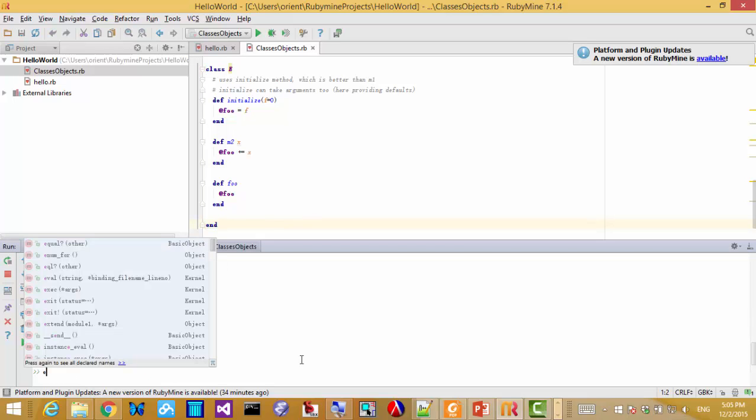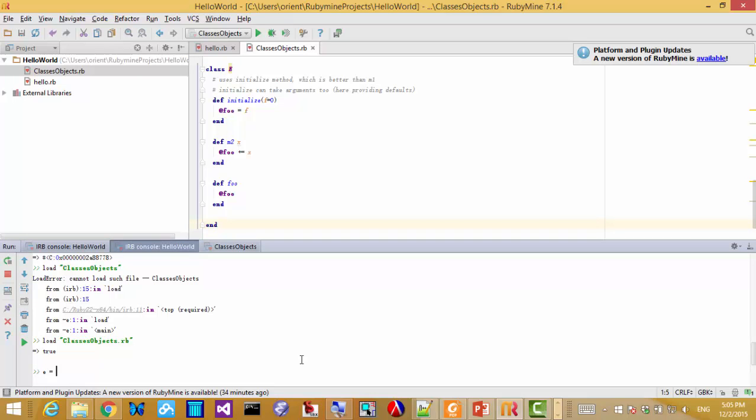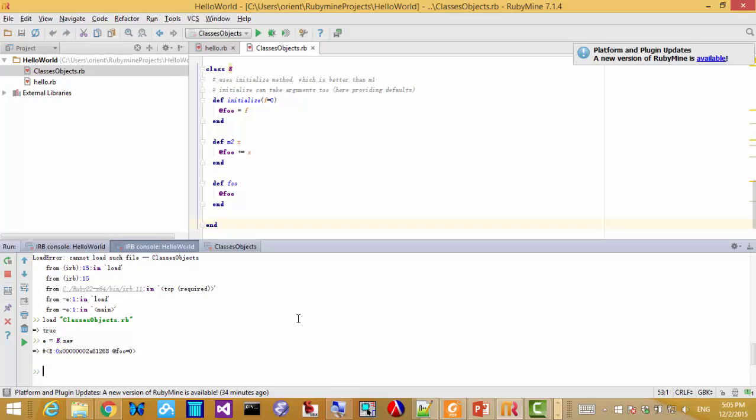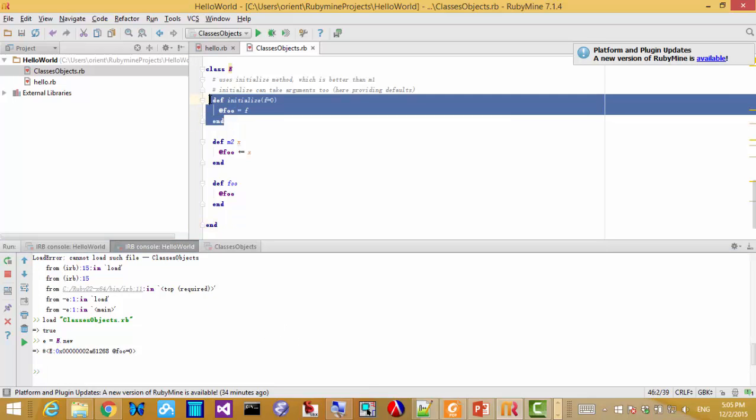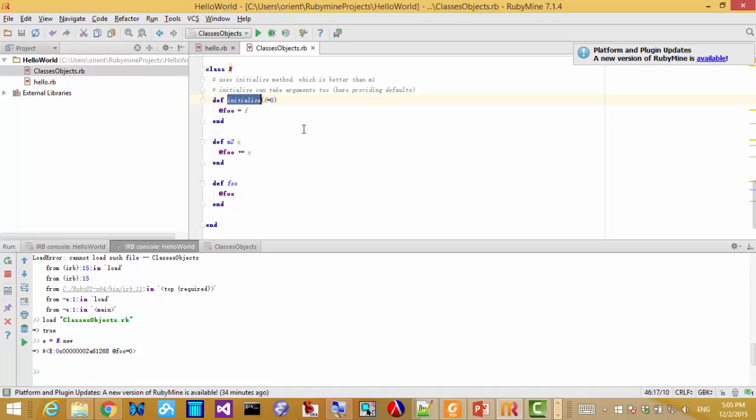So let's see if we can create class E. E equal to E dot new, right? Okay, so it's created. And here, let me show you this one. This part is very similar to a constructor in C++ or Java, and here we call it initialization. It's like a function, right? Even in C++ or Java, the constructor is a special method, but still it's a method. And here, it's a method too.